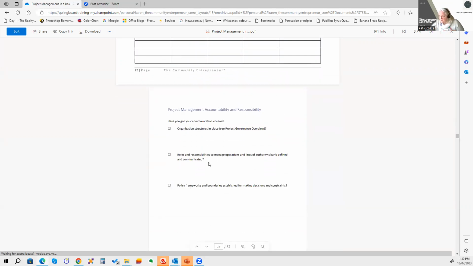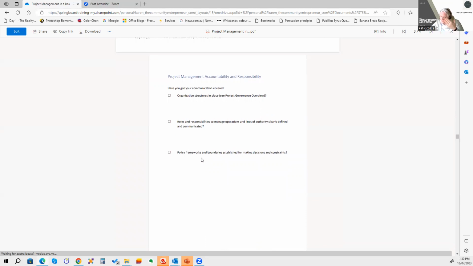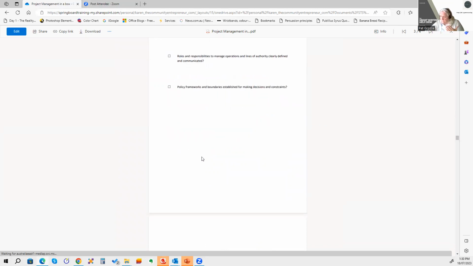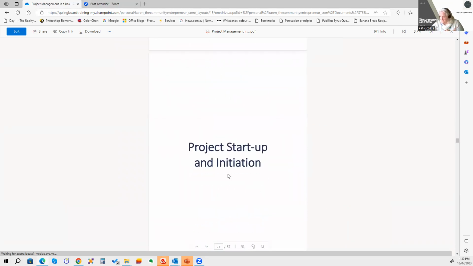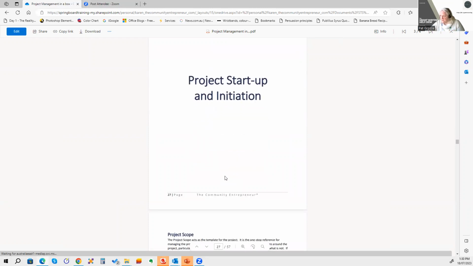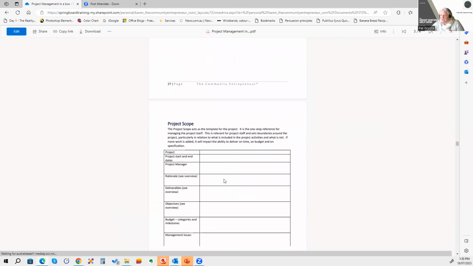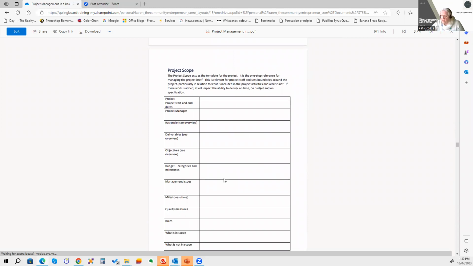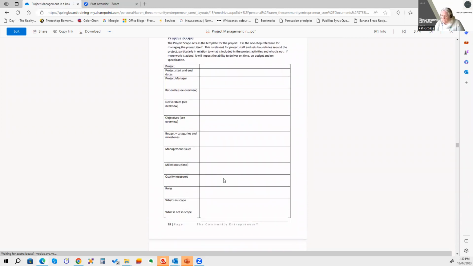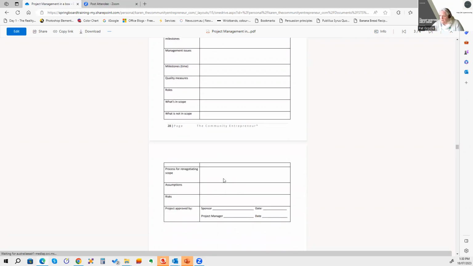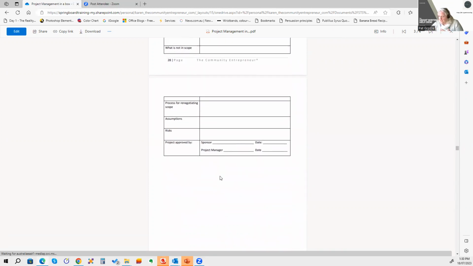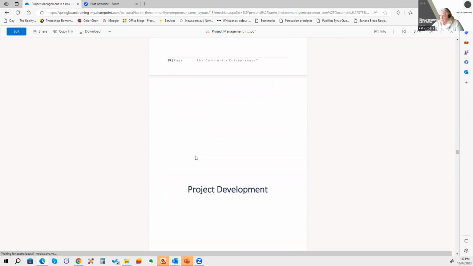Accountability, and yeah, we take that even further. Have you got your communication covered? So that's like a summary of all the templates that's just gone before. Then we look at the project startup and initiation. So what's in scope? This is more for the project manager. They've got a good overview of what the project's about. So if you're moving from one manager to another, at least there is some kind of overview summary.